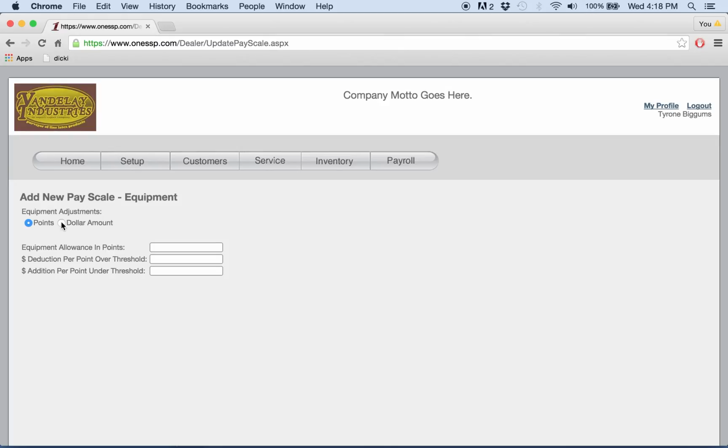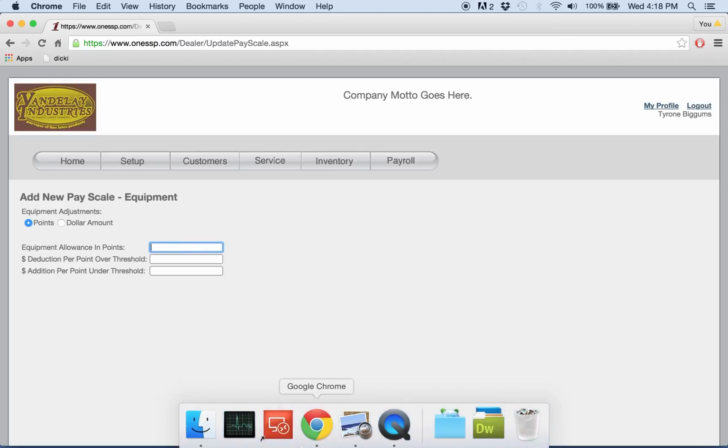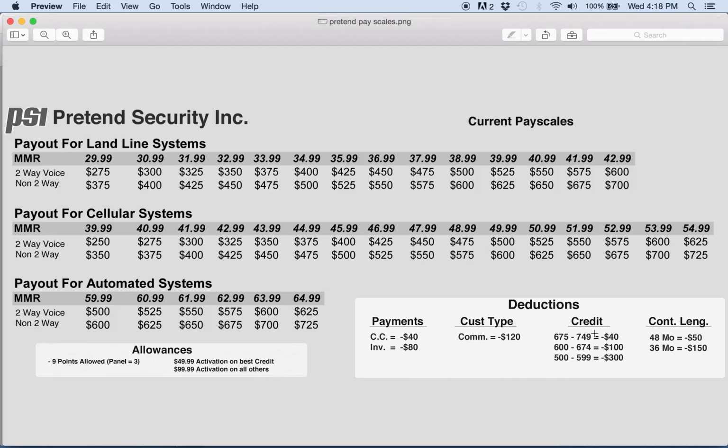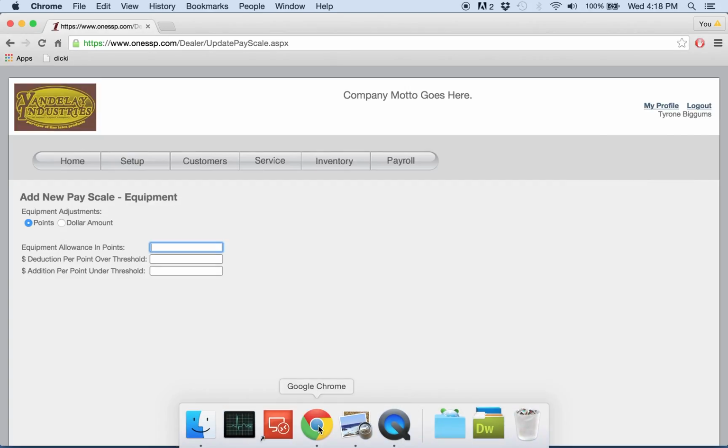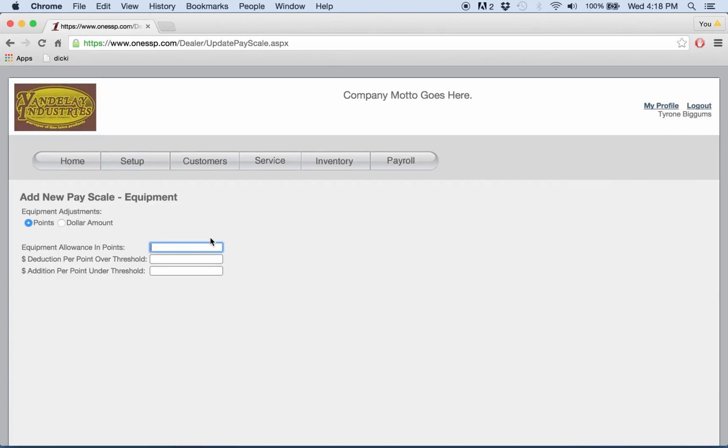How am I deducting the equipment? I give every piece of equipment a point value. So what I'm going to do is I'm going to say equipment allowance in points. Let's say that I allow, well, let's take a look and see how many. I allow 9 points, and then the panel equals 3 points. So that's just something I set when I put in the equipment. I assign a point value to each piece of equipment. But either way, my system now knows to allow 9 points. Well, how much is the deduction per dollar over the threshold? Meaning if I give away 10 points, how much does that cost?